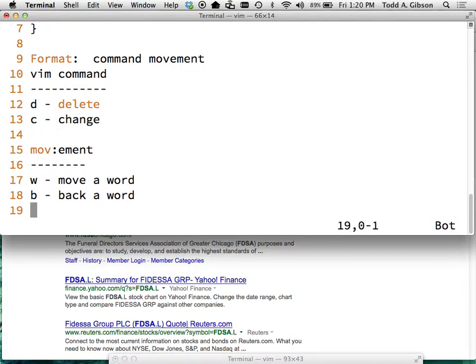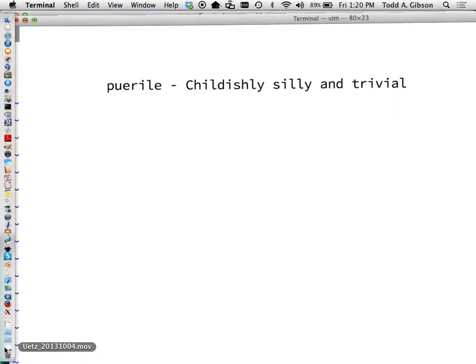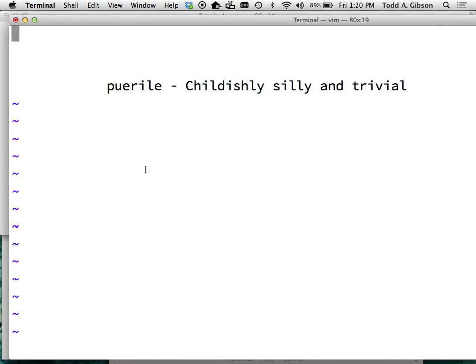The magic word for today's lecture is puerile: childishly silly and trivial. All you need is this word, right? Don't give me the definition.